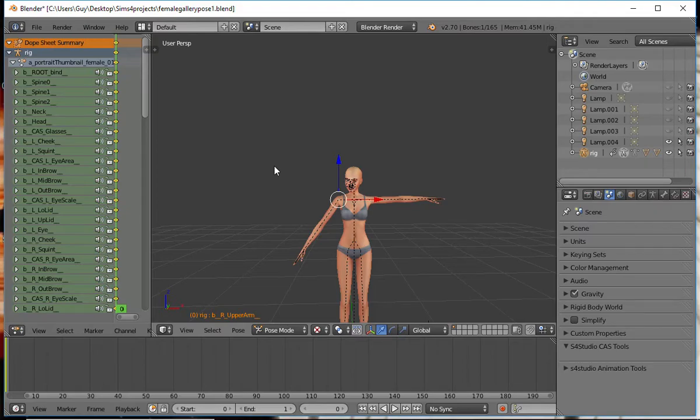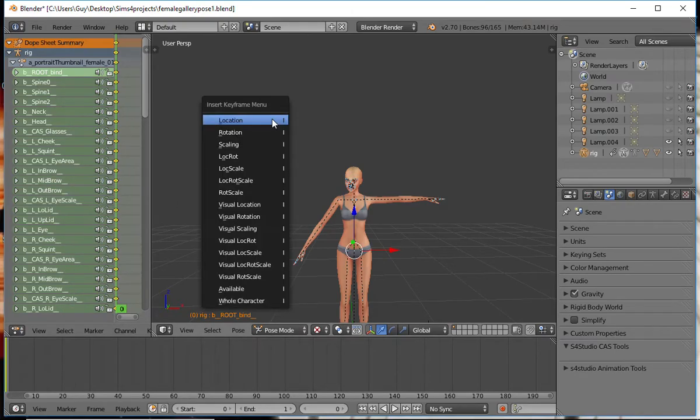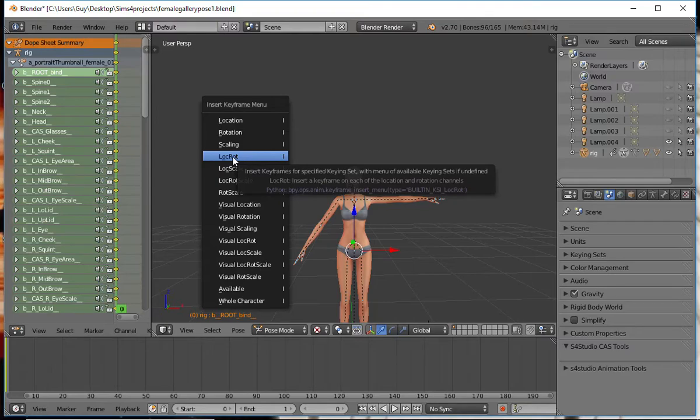Once you've finished and you're happy with the pose, select root bind so that no other joints are selected. That's where your root bind is located, on the waist. Hit the A key twice until all of these are highlighted, then hit the I key, which brings up the menu, and select lock rot, which is location and rotation.